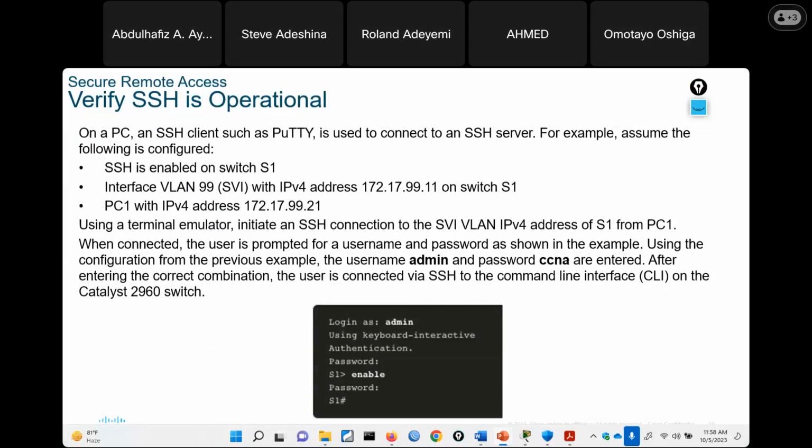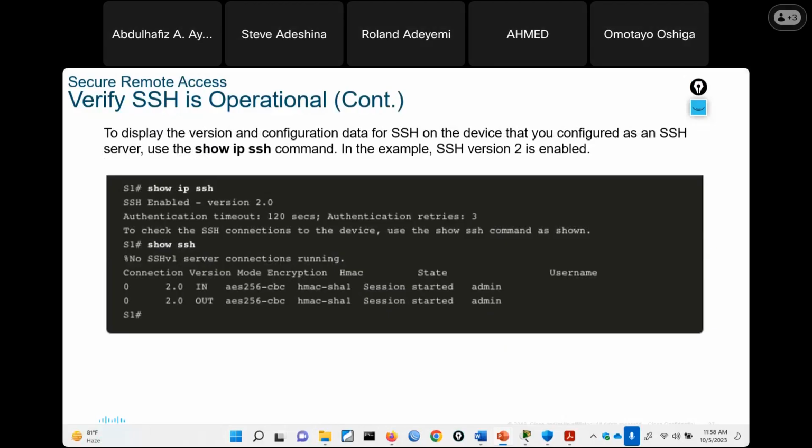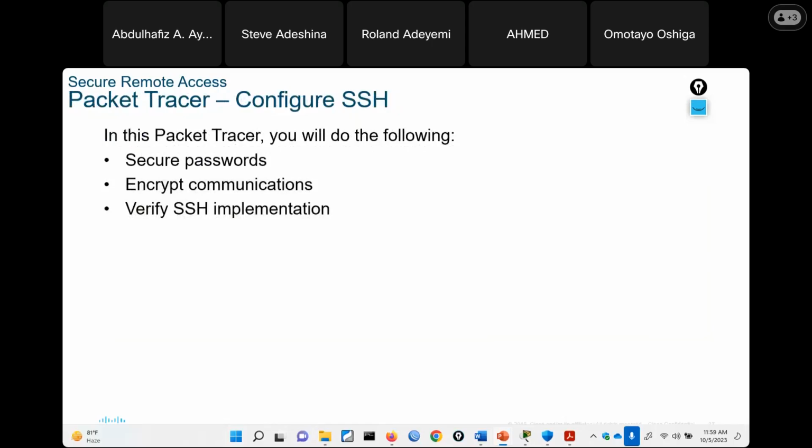So I still have one thing I need to show you guys, because I couldn't enter into that router. I can see if I've activated SSH, or see the version that is activated, with the show ip ssh command after activating it. And of course, you can see in this scenario right now, version 2 of SSH is what we are running here. We have a Packet Tracer activity that you are supposed to do. I'm going to send that after the class today, before tomorrow. This is what you are going to create: secure password, encrypt communication, and verify the SSH implementation.